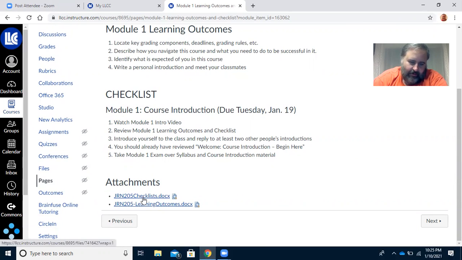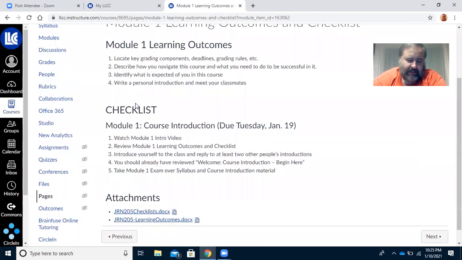But down here, that checklist and the learning outcomes, which are up here, are on one master list for the whole semester. Once again, I need to update that as we move along, add some assignment names. That should be available within a week, and I'll send an email when it's completed. But I would definitely make and print a copy of that.